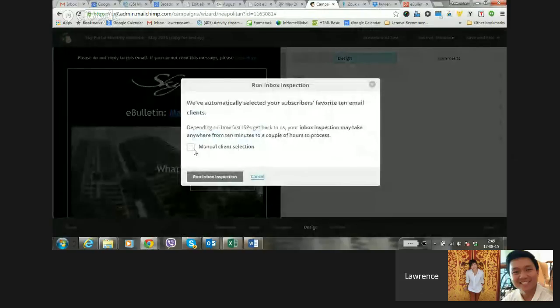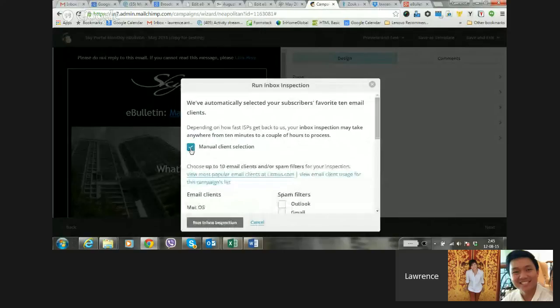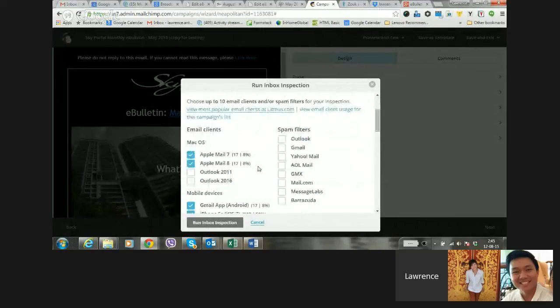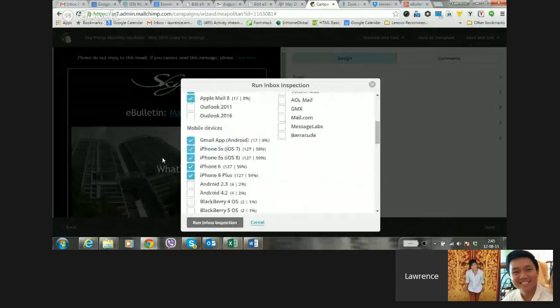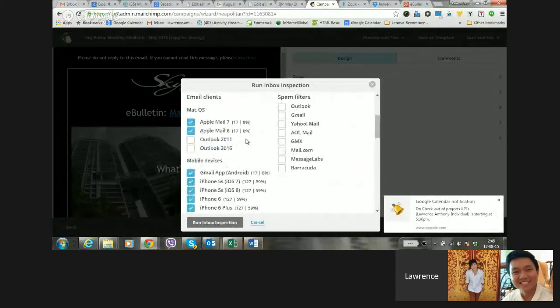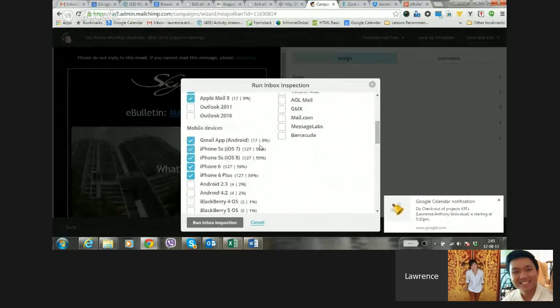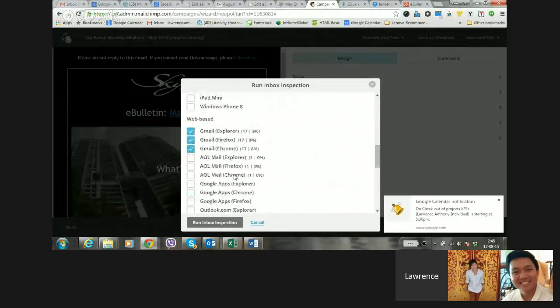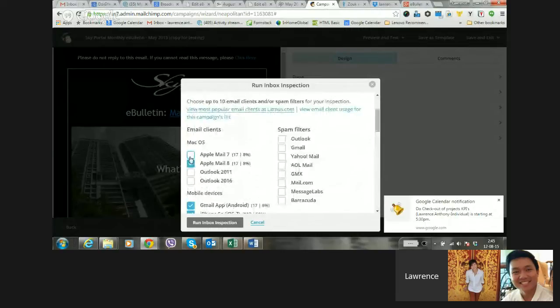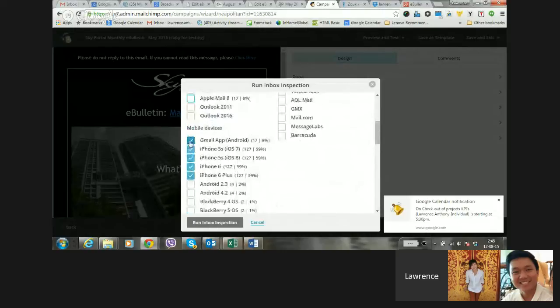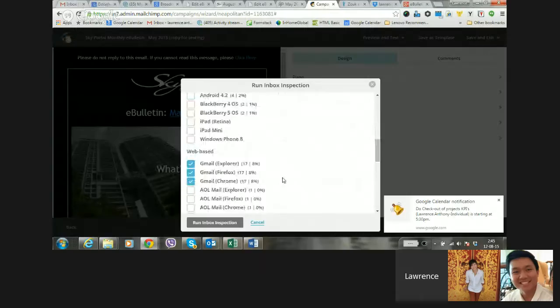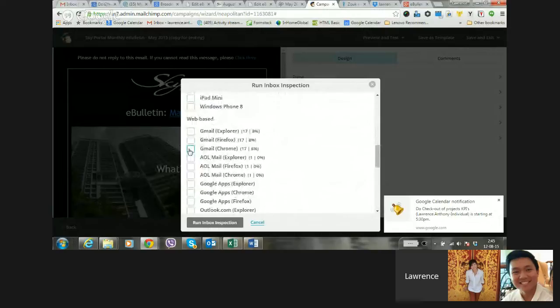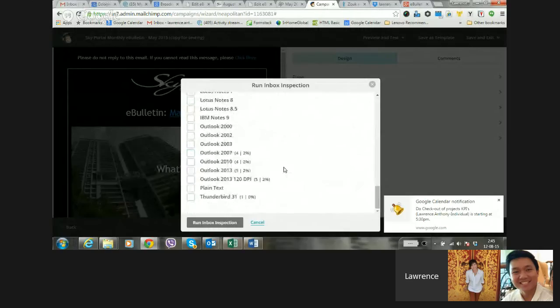After you click on Run inbox inspection, go to manual client selection. You can only select 10. By default, it picks the email clients used most by MailChimp for previous campaigns. I'm not interested in all these things, so I'm going to uncheck this. You can only select 10 actually. Let me select only Outlook and see.